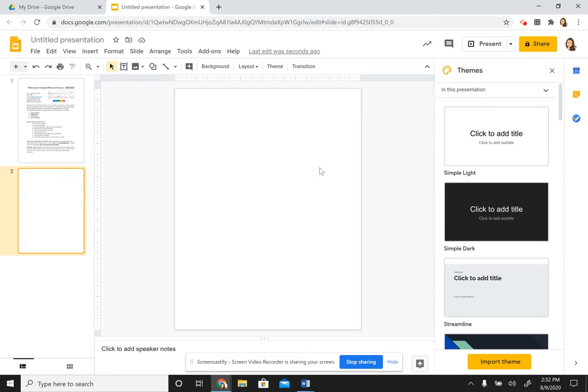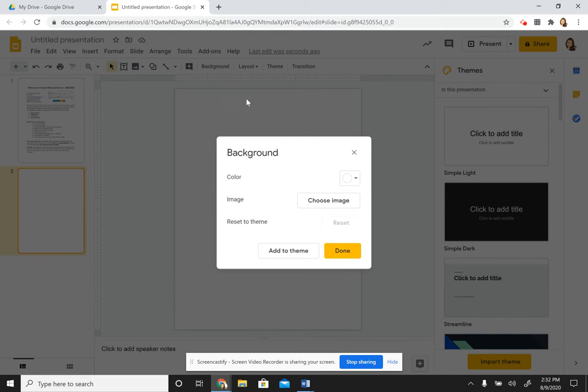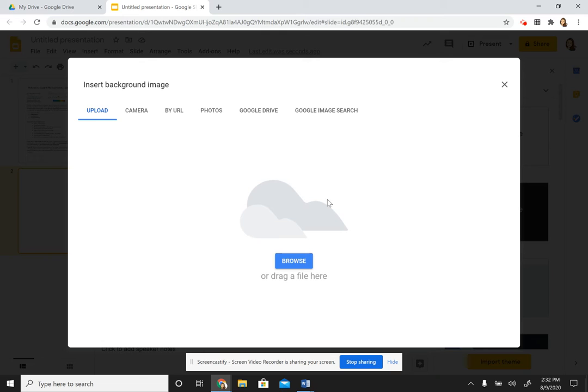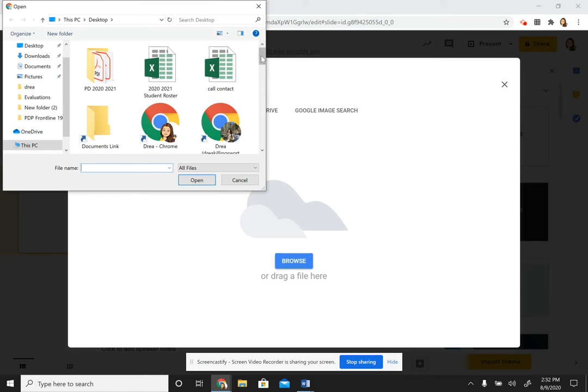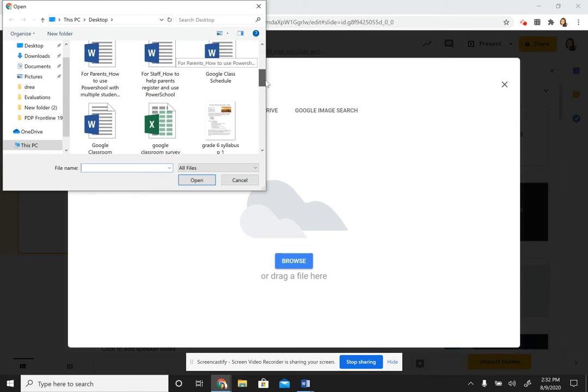I clicked on page 2. This is page 2. I'm going to go to background. I'm going to choose an image. I'm left clicking when I'm choosing to do things. I'm going to upload, and I'm going to browse. It's going to go to my desktop because that's where I put that picture I want.